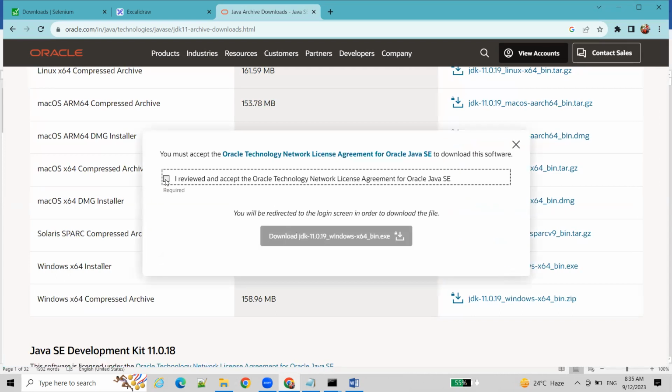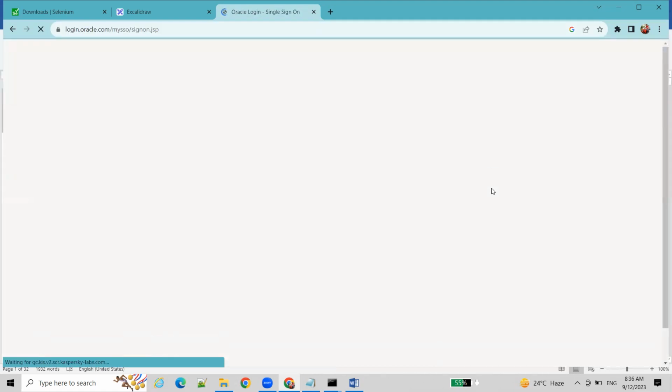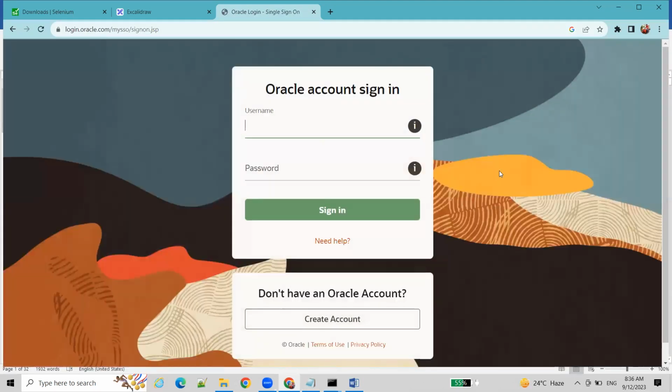It is asking to accept some terms and conditions. Sometimes it asks you to sign up also. Sometimes it directly downloads. Sometimes it will ask you to sign up. If you already have an account, you can directly use your username and password. Suppose you don't have an account, create an account.